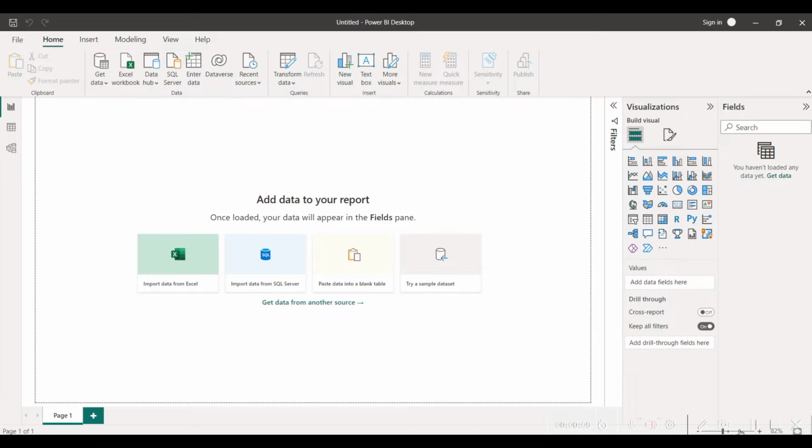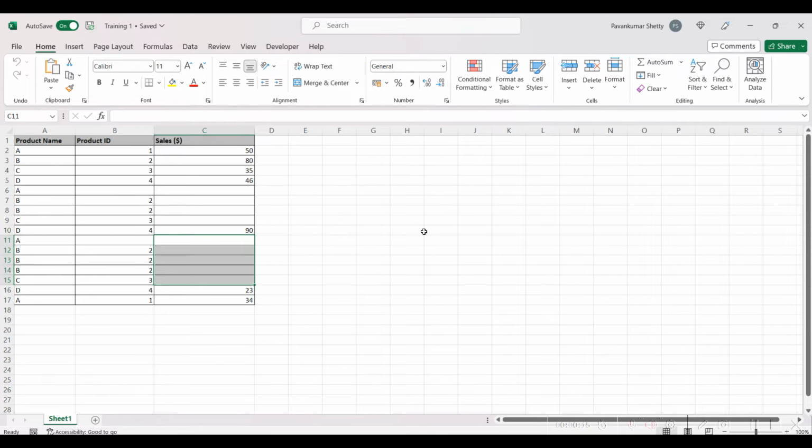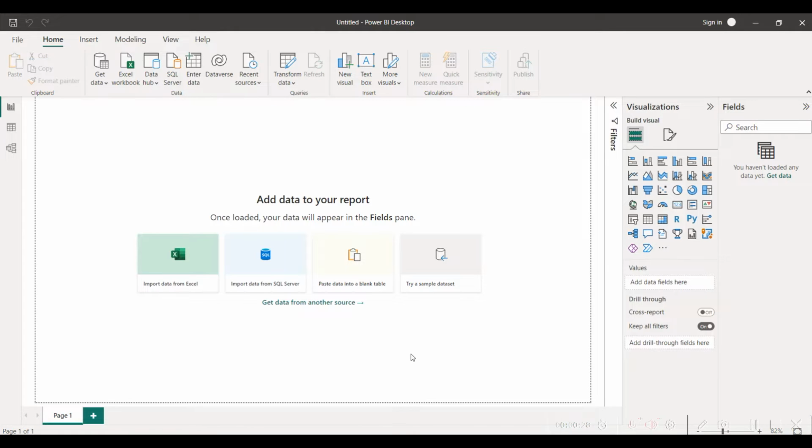In today's video, we would look at how to import data into Power BI from Excel. So I have created a very simple data set with only three columns, product name, product ID and sales. In order to import this data into the Power BI, we would be using get data in Power BI.